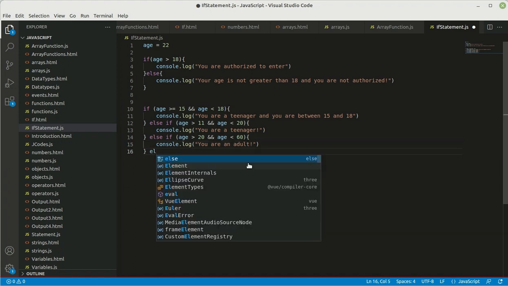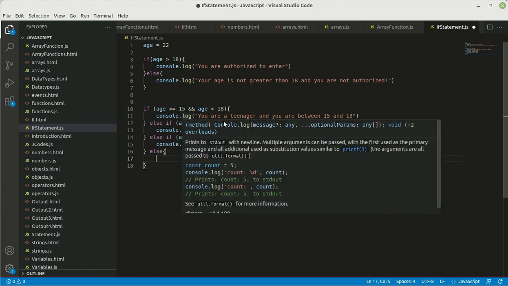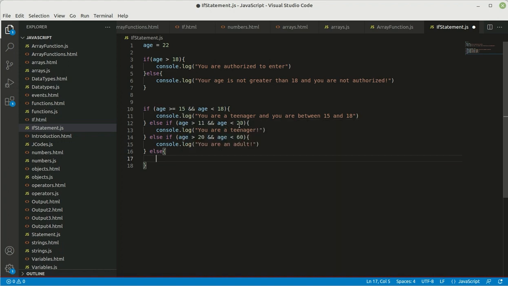And then I can say else for every other condition except for these three conditions. So we had between 15 and 18, and if that didn't happen, we had 11 and 20. And by the way, this condition is prioritized. The reason is it is checked first. So what happens here if the age is between 15 and 18, it will do the operation and it will not check else if.